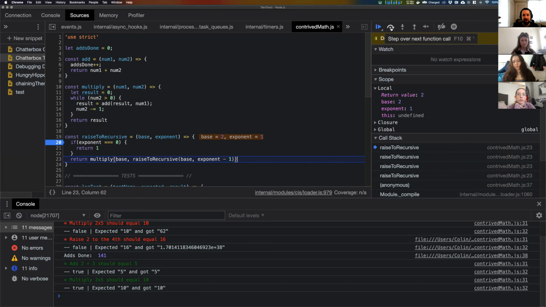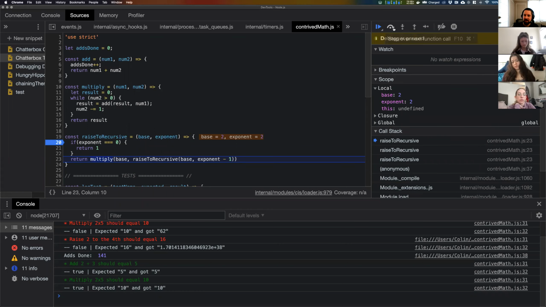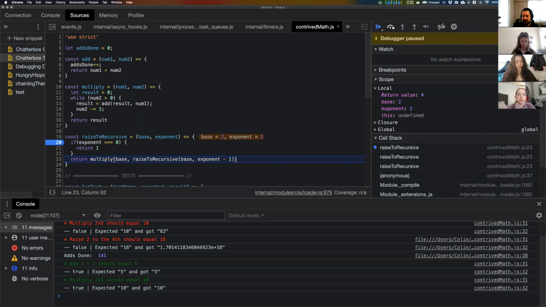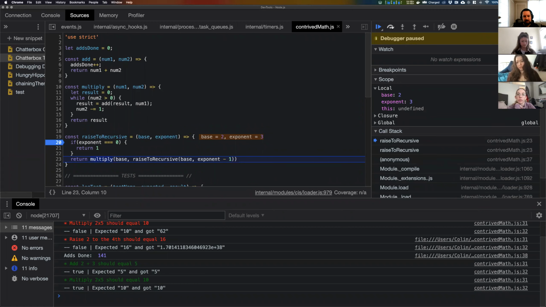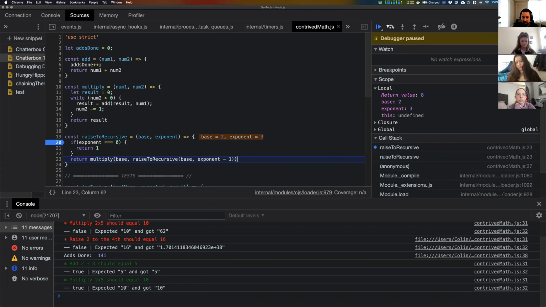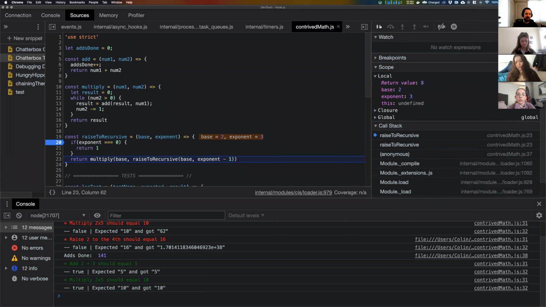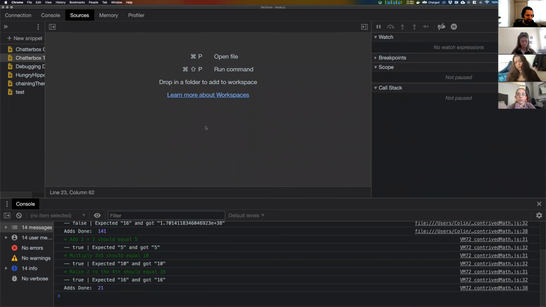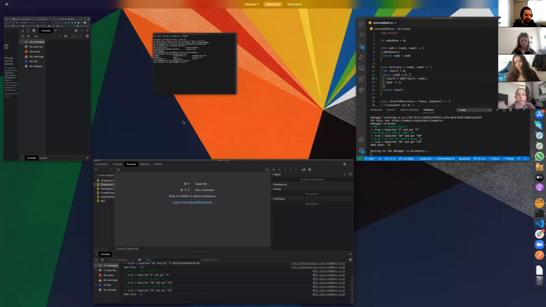So now we're going to use the step over next function call, meaning that we're not going to go inside the multiply function. Instead, we're just going to go to the end of this, which is going to pop off another call to raise to recursive. We can do that again. Oh, and it's going to show us our return value before it's done doing that, actually. Very handy. And we just continue. Okay, so there's kind of a little bit of a tour of DevTools, maybe a couple pointers that you might not have picked up in your work with it.